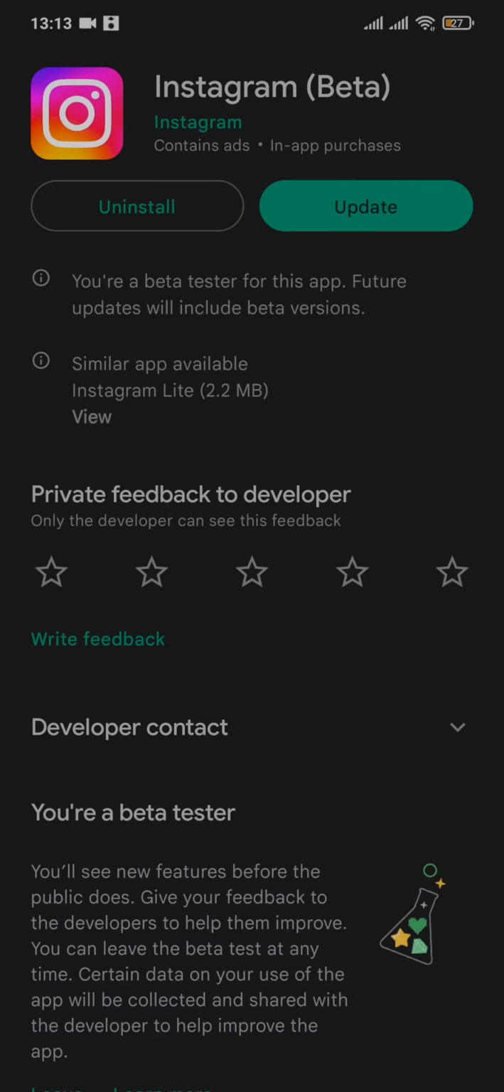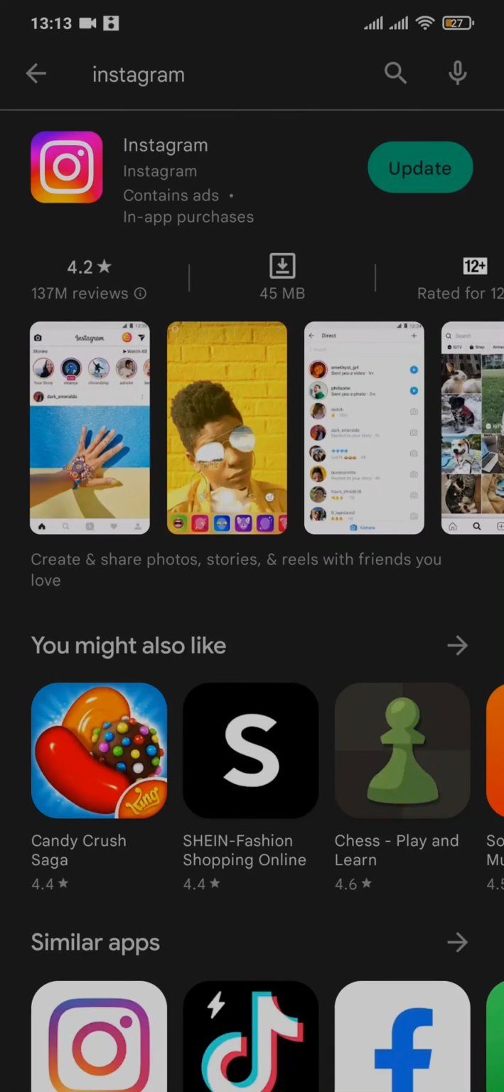After you install the beta version, you should be able to get the notes feature. But if you still don't, you'll need to wait a couple of days, because Instagram is slowly releasing it to the general public, and you should also be able to get this feature within a couple of days.